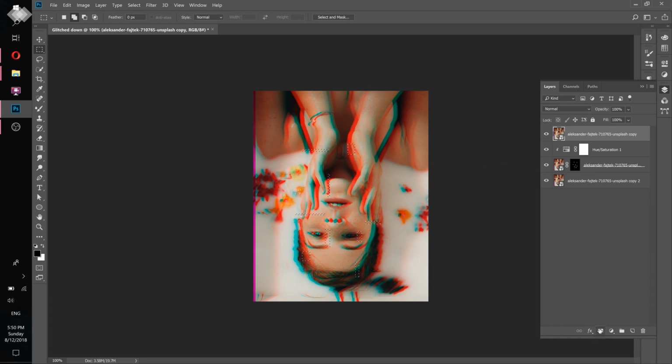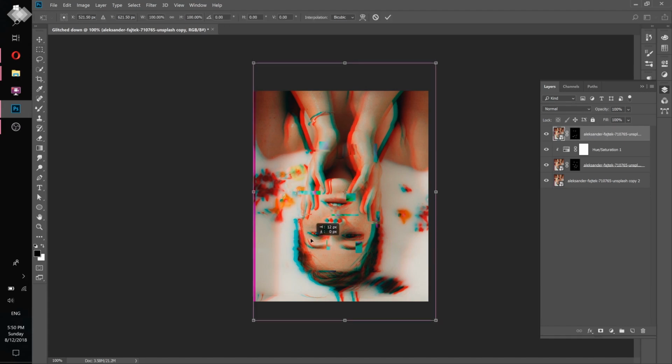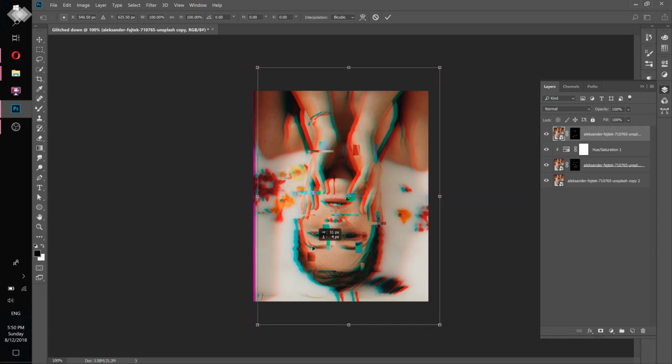And now let's create a mask. Perfect. Now we also have to move these shapes. So again, make sure this is selected and press Ctrl or Command T. And if you start moving it, as you can see, we already have this glitch effect appear here. And let's just press OK.